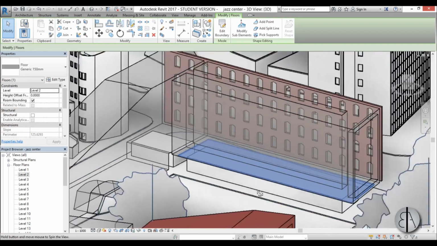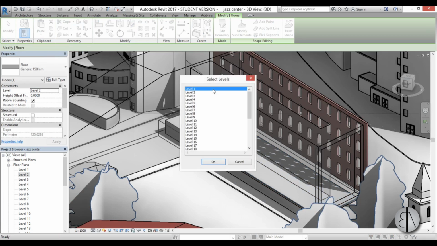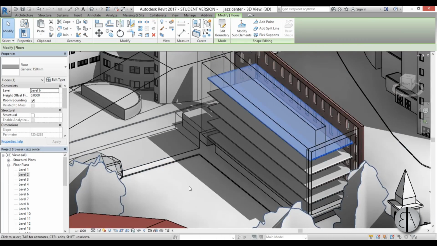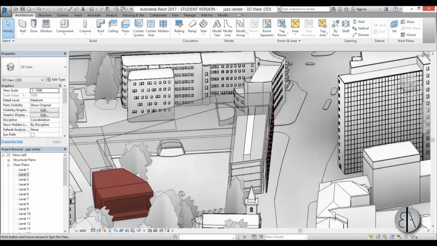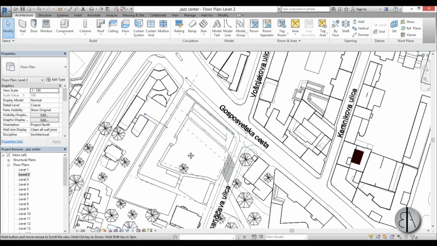So I'm just going to select this here floor that I created and just copy it here, copy to clipboard, paste it, align to selected levels, and then just align it all the way up, so it looks kind of like that. And then I'm going to do the same thing for this, but it's a bit different because it's kind of a warped shape.